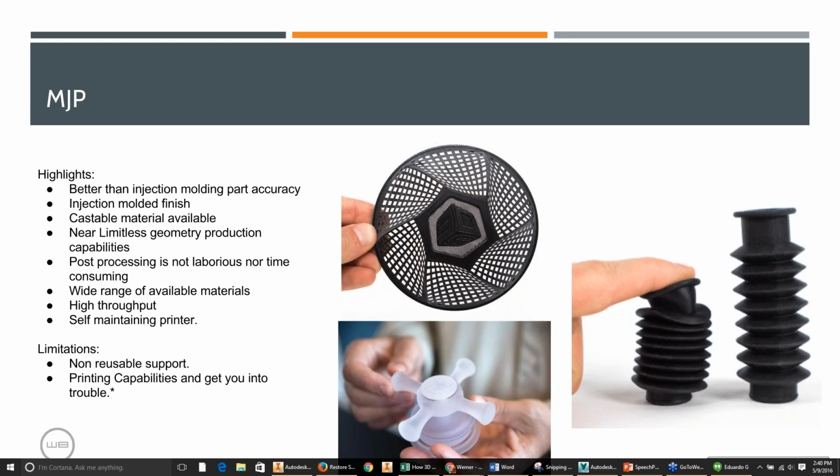The next thing is post-processing is not laborious nor time-consuming. So this is why I sounded so harsh with the color jet printing. It's because I was used to the post-processing involved with this printer, which is simply grab the part off of the printer, throw it inside of a temperature-controlled lab oven, and then you just come back 20 minutes later and your part's clean. So it's hands-free, hands off. You don't have to worry about it.